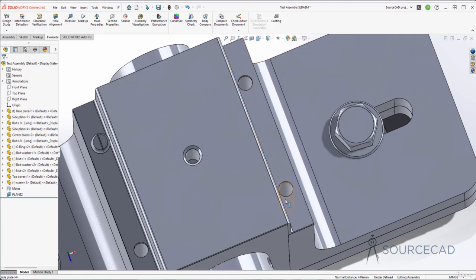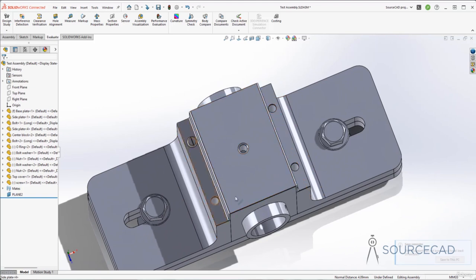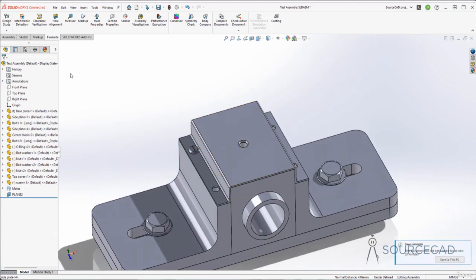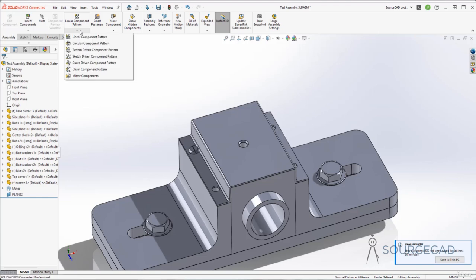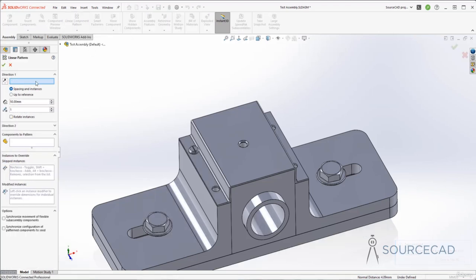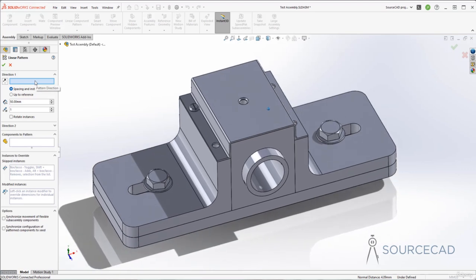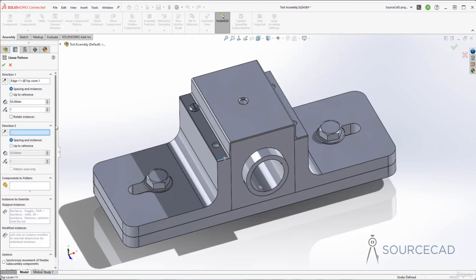So now we know that this distance is 24 and this one is 34. We can use it to just add that array. So go to assembly and select the linear component pattern and select this one, linear component. Now start with direction 1. Now for the first direction, I'm going to select this one, this here. And for the second direction, I'm going to select, well, this one, this edge here.